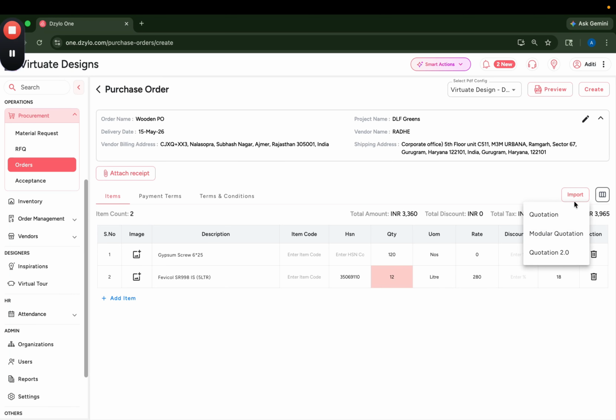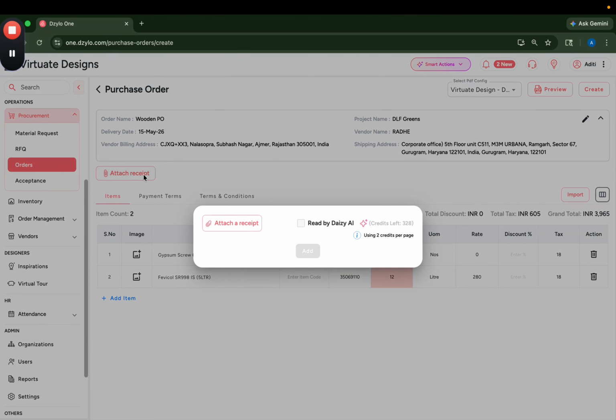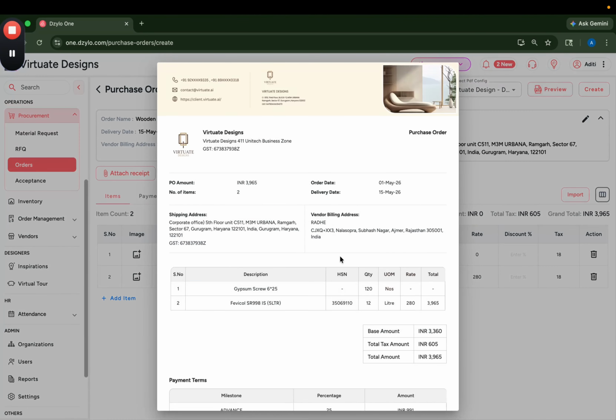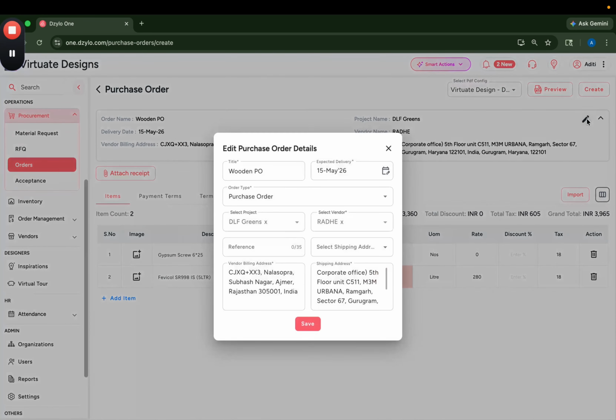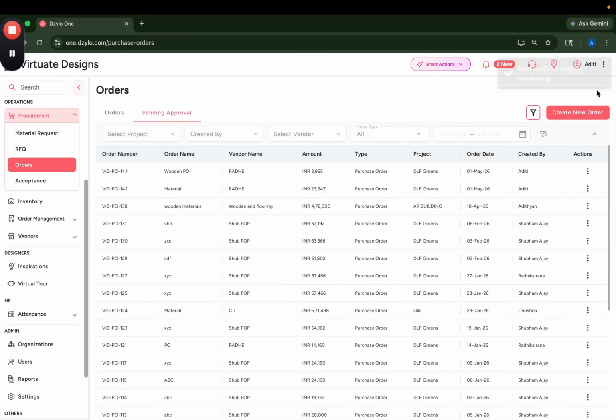And if you want to import the items from an existing quotation, you can do that. And if you have an attachment, you can add that here. AI will read that info and add items according to that. After adding all the items, check the preview from here, how your PO is looking. And if you want to make any changes, you can do that from here. Later on, just simply click on the create button.